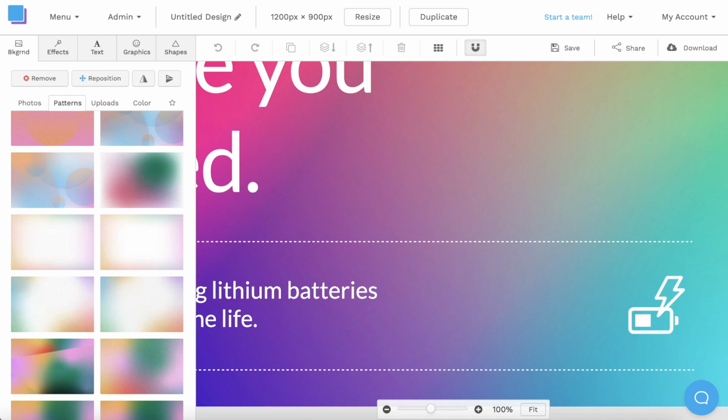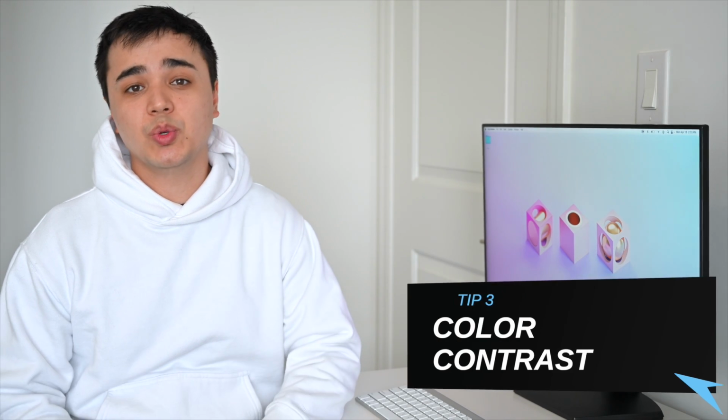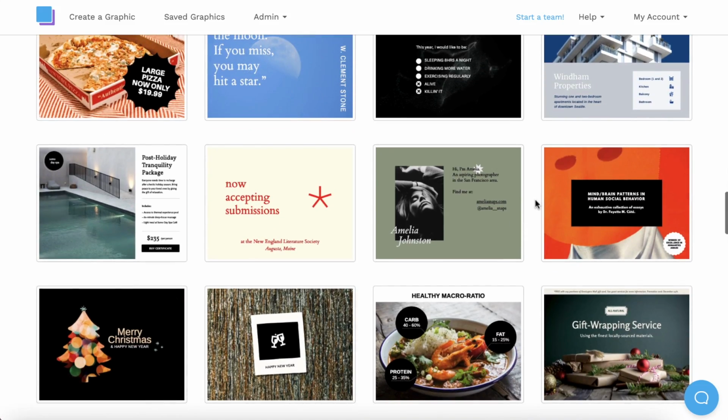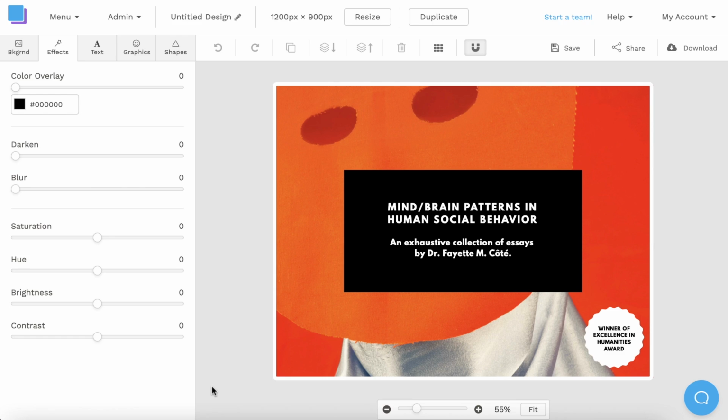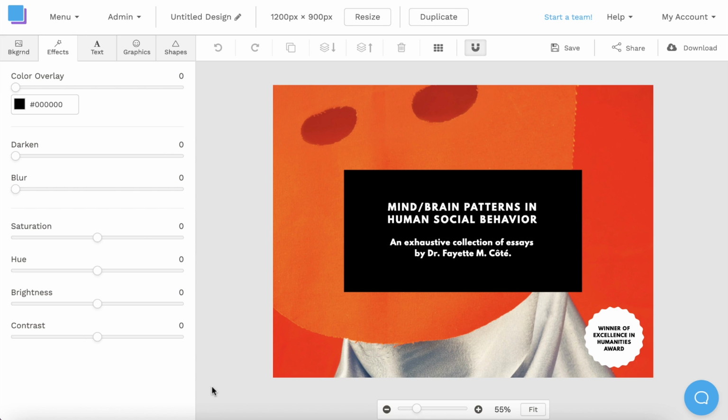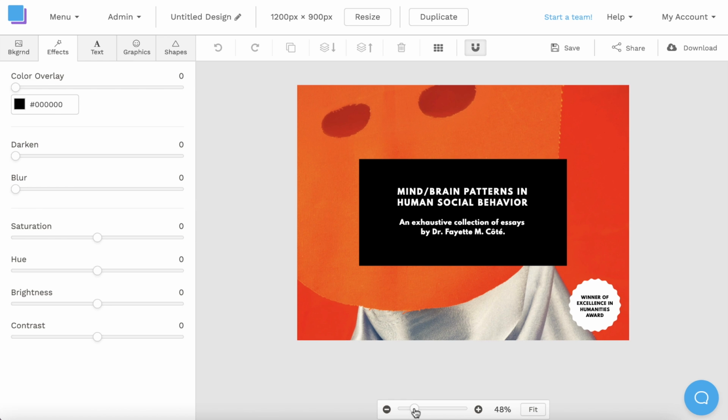The third tip is to use color contrast to draw focus and make certain design elements stand out. In this example, we have a vibrant orange image in the background. On top of that image is a bold black rectangle with white text on top. Immediately our focus is drawn to the center.